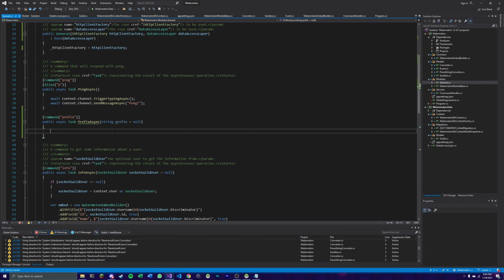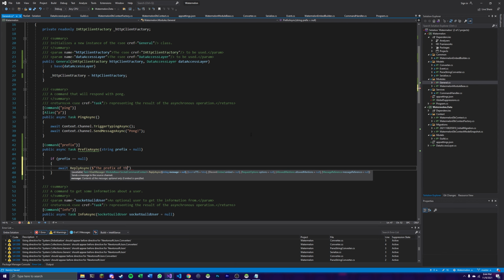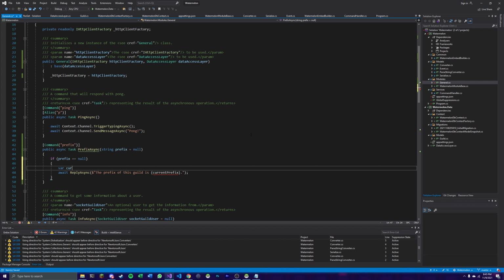Now the first thing that we'll do is handle the case where you did not provide a prefix. So if prefix is null, we'll say await reply async, and then we want to add a $ sign at the start, and we'll say the prefix of this guild is, in brackets, current prefix, which is something that we will make, and a period and a semicolon at the end. Now to get the current prefix, we'll say var current prefix equals data access layer dot get prefix and then context guild ID.